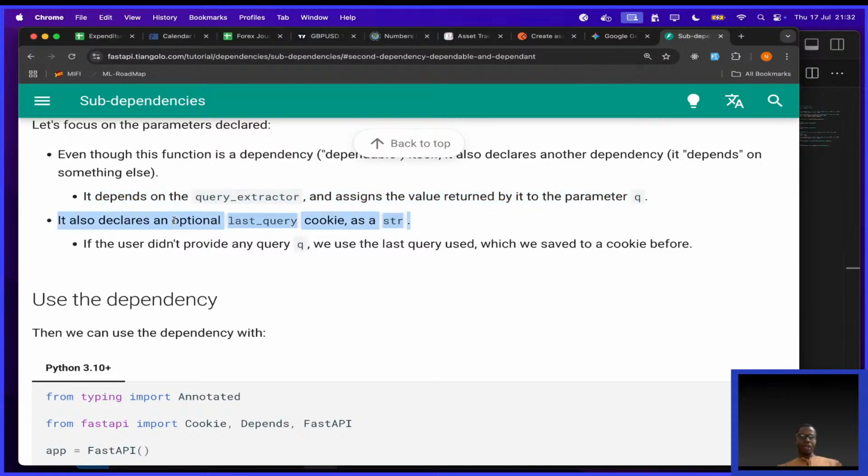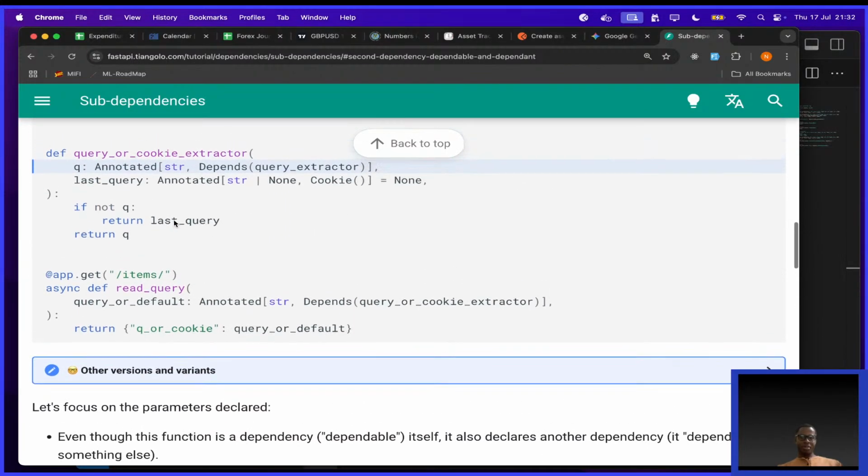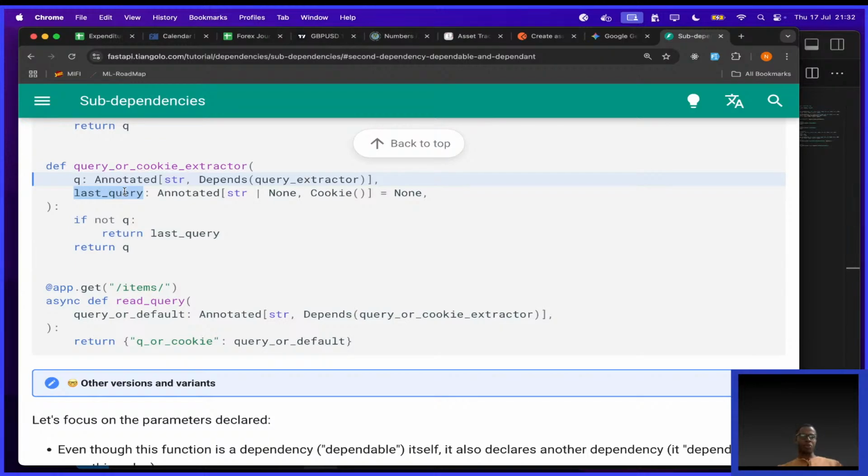And it says it declares an optional last query cookie as a string. This one here, an optional last query cookie. How do we know that it's optional, guys? Because of none. Once you use equals none in FastAPI, it becomes optional, and that's very obvious. How do we know it's a cookie? We look at the metadata. This is the metadata cookie, a function which returns a special class. How do you add metadata? Using annotated. Guys, just concepts repeating over and over again.